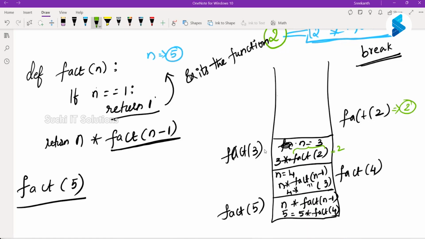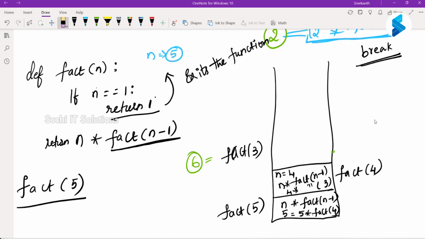Fact of 3 is basically 6, and now it has been returned to the caller. Who called fact of 3? This guy. The fact of 3 was called by this one, which is 6. So fact of 4 is 4 into 6, which is 24, and we return that value also. And that's it, this is also removed from the stack.